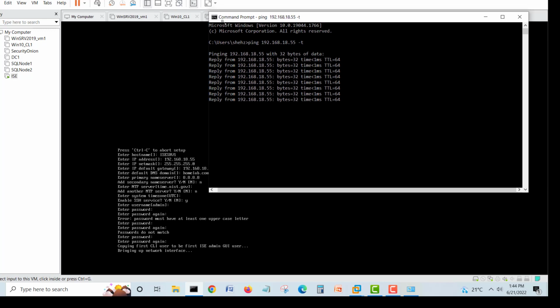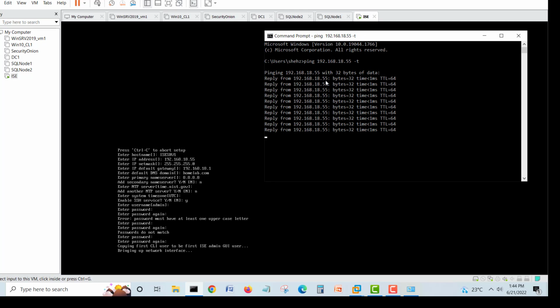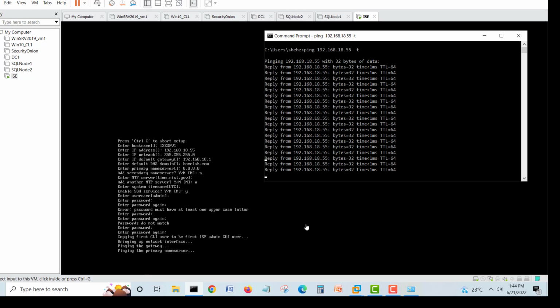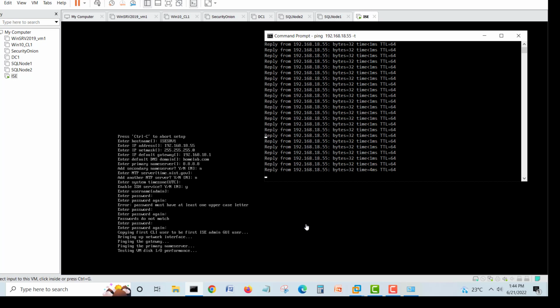So this is the simple. Now I will try to open it in the web browser. Let's see after this one finishes. It's still initializing our IP address, networks and other things. So I will wait for that and then I will show you the interface.